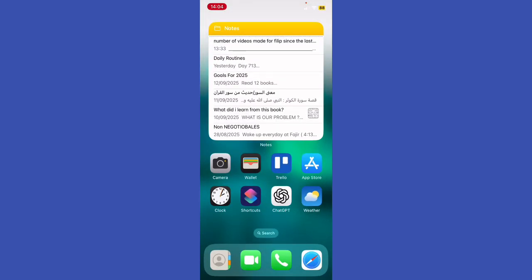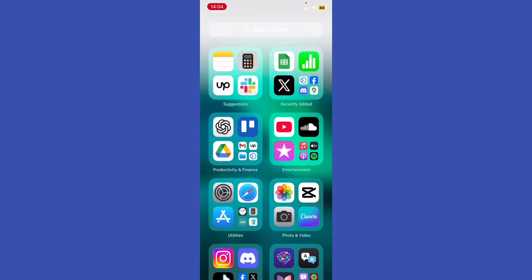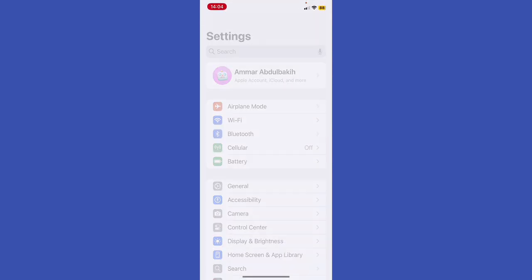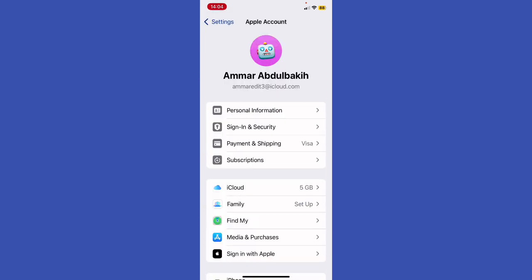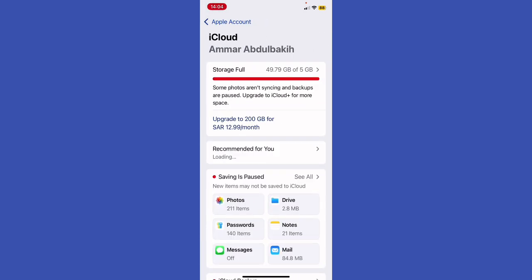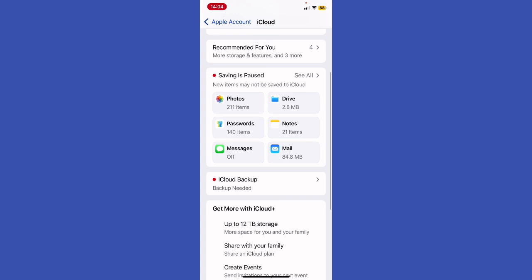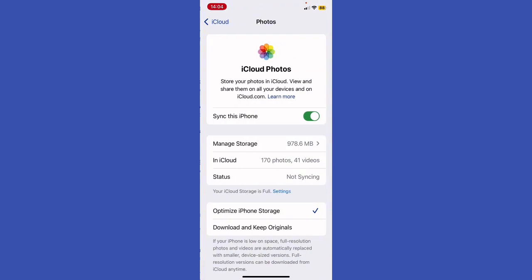Method 2, iCloud Photos. If you want photos to sync automatically without cables, go to your iPhone and open up Settings, your name, and then hit iCloud right here. Okay, and then hit Photos, and turn on iCloud Photos, or Sync this iPhone.